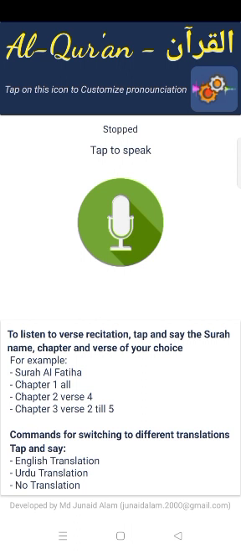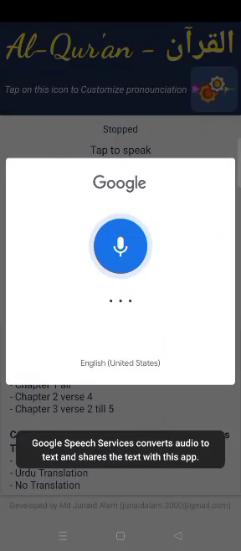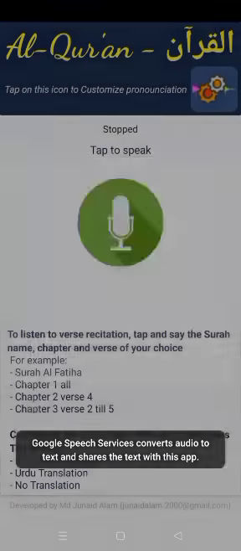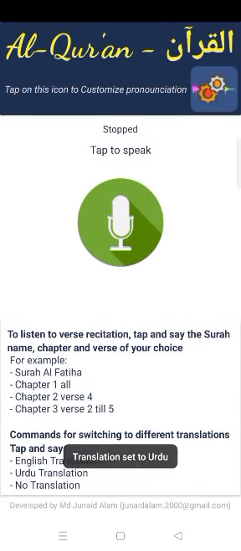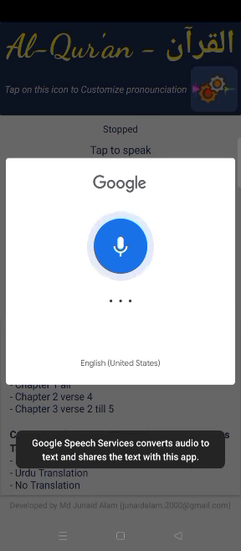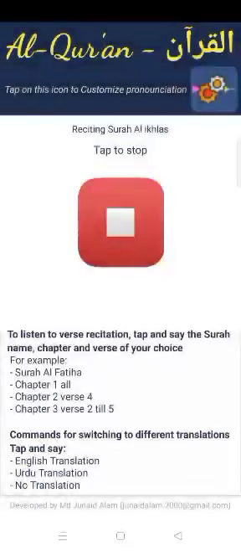Okay, we saw the English translation. Now let us switch to Urdu translation. So I'll do the same. I'll tap and just speak Urdu translation, and it will switch to Urdu translation mode. So let me go ahead and do it. Urdu translation. Translation set to Urdu. And now let me give the command to recite Surah Al-Ikhlas once again. Surah Al-Ikhlas. Reciting Surah Al-Ikhlas.